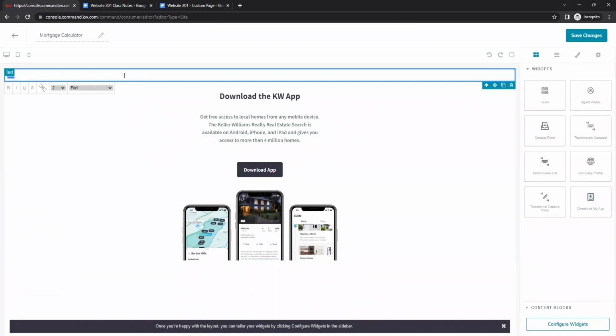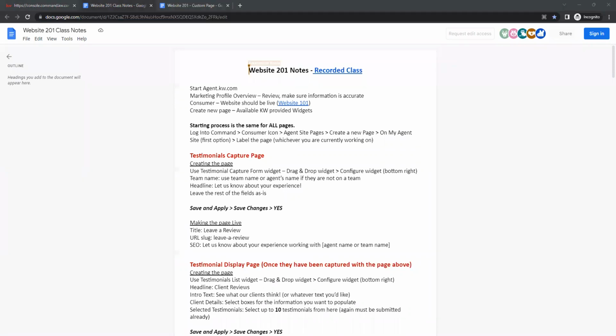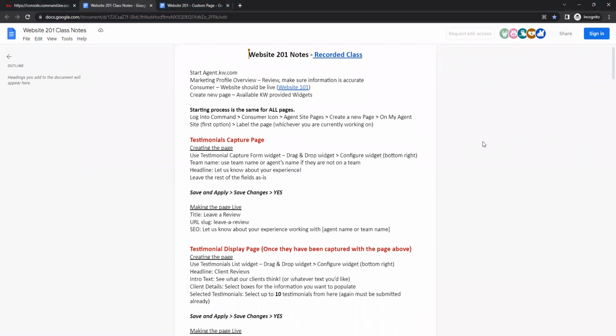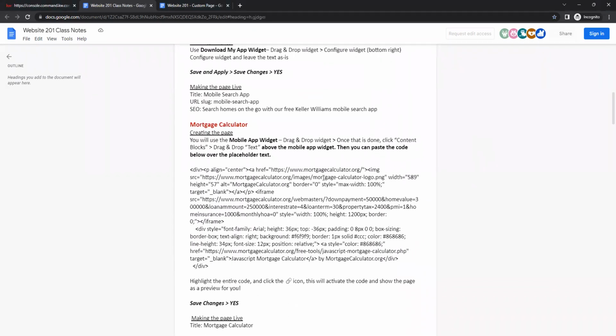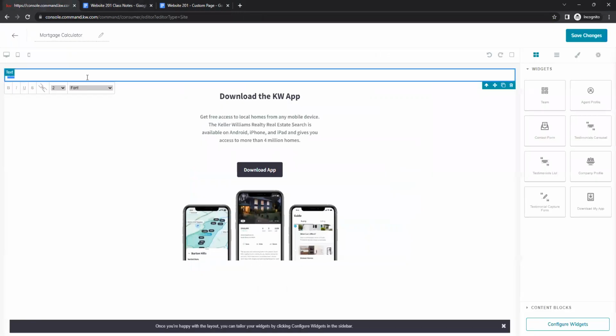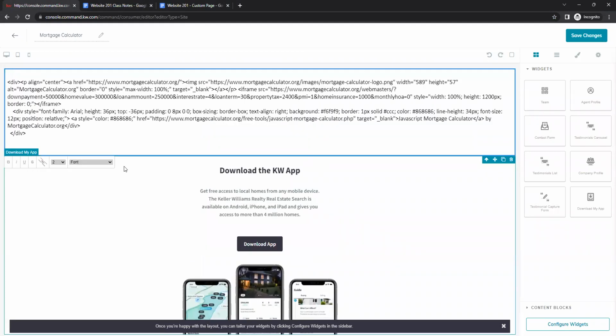So now that we have those in here, we're going to go to our class notes, and I'm going to drop those in here once more for you. So we're going to go on our notes and we're going to search for mortgage calculator, which is right here. So this code here, we are going to highlight this whole code. And then we're going to right click and copy. And then we're going to go back to that page and make sure that text is highlighted there, or you can delete it. And then we're going to right click and paste.